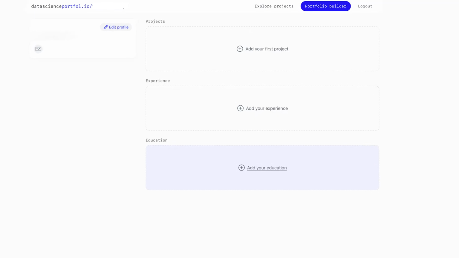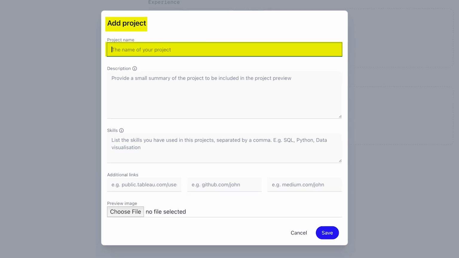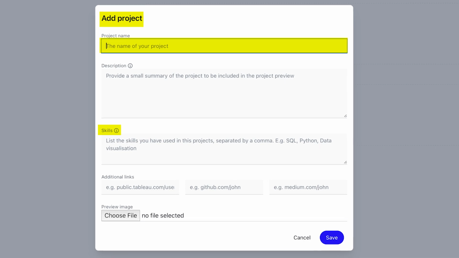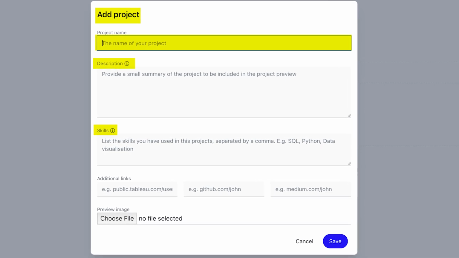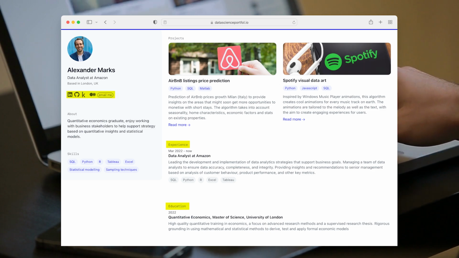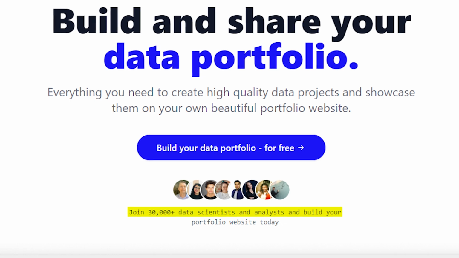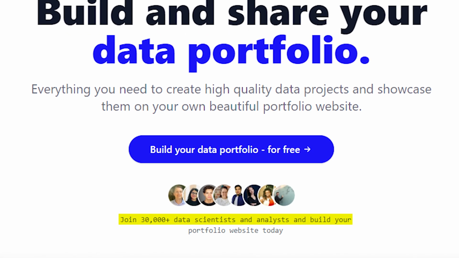You can use their portfolio builder, input your project information, and boom, you have a portfolio ready to go. It also looks really nice. It contains your projects, summarizes the skills, and a quick description, and a button to read more if they want to. You can also add other things like your experience, your education, and your contact information. And there are roughly 30,000 people using the site at the moment, and that's only going to grow. But again, the site you choose is up to you.